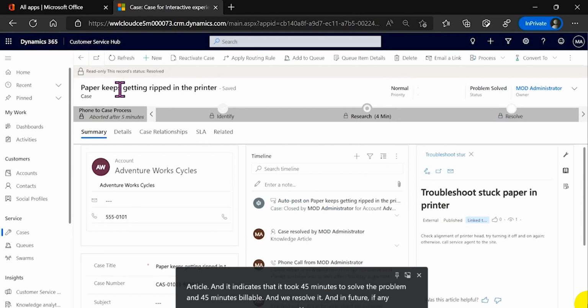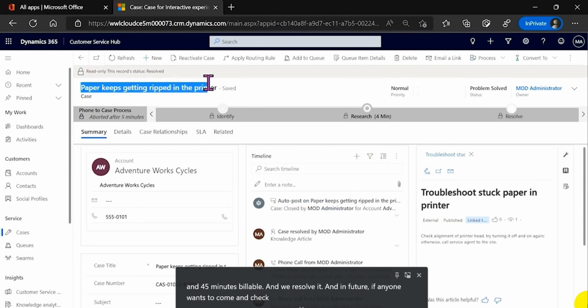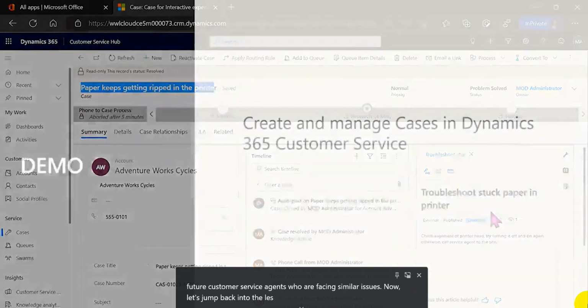And in future, if anyone was to come and check this issue, paper keeps getting ripped, they'll see that it has been linked to this article, and they'll know that it was solved by using this knowledge article. And it saves time for future customer service agents who are facing similar issues. Now let's jump back into the lessons and carry on.